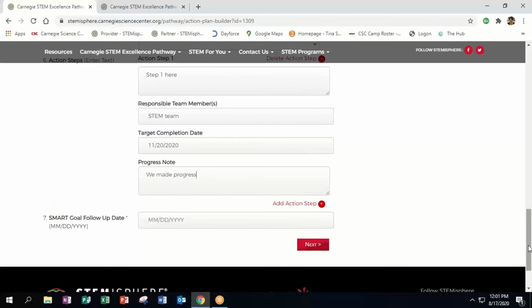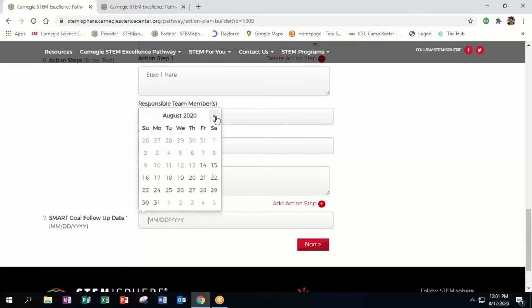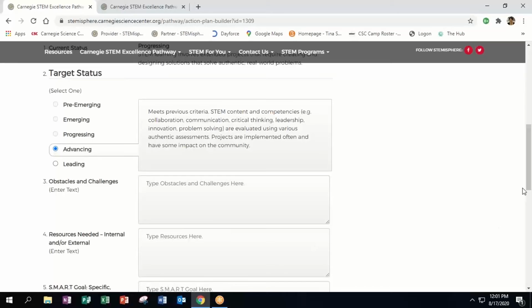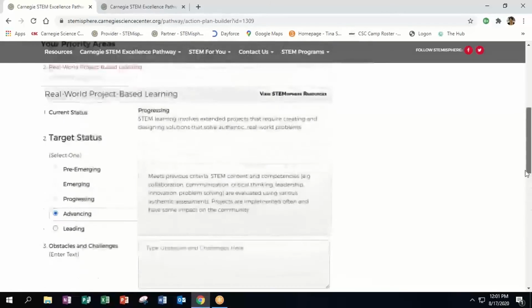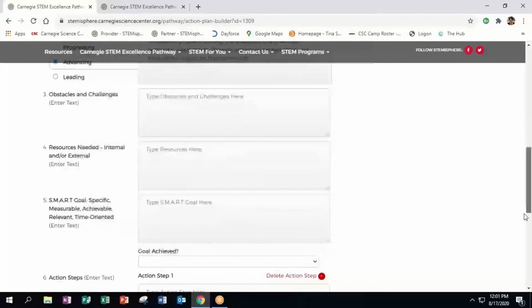Every action plan goal needs to have a follow-up date. We recommend setting the follow-up date as the last day of the current school year, or close to it. Click Next to repeat this process for all 3 of your goals.